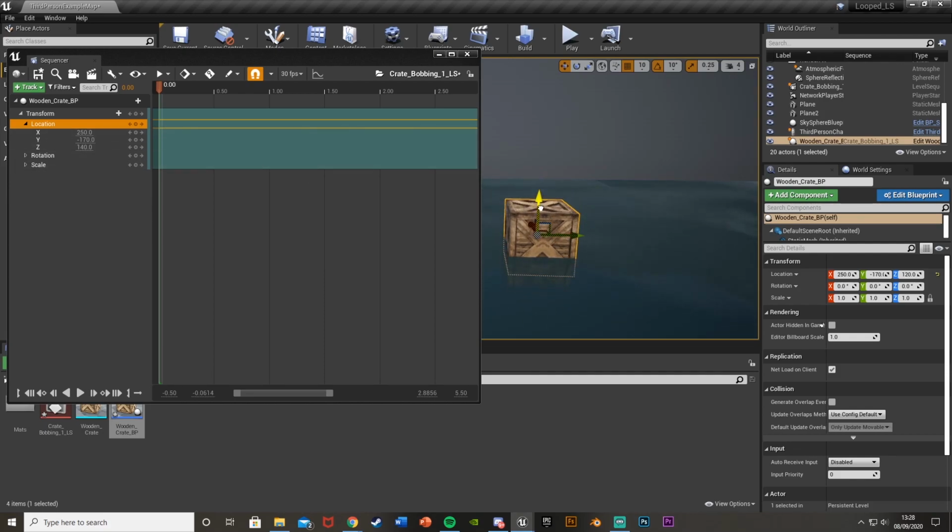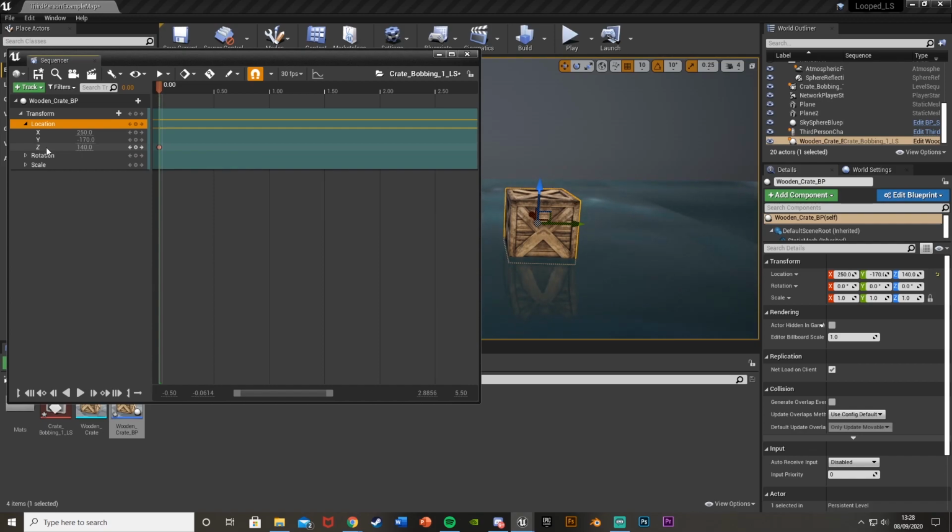So I'm moving this on the Z axis, as you can see there. So I'm going to make sure that I add the keyframe on the Z axis there. To do that, you go down to the Z, hit the button in between these two arrows to add a new keyframe. And then I'm going to go halfway through the animation, so 2.5 seconds, like that.